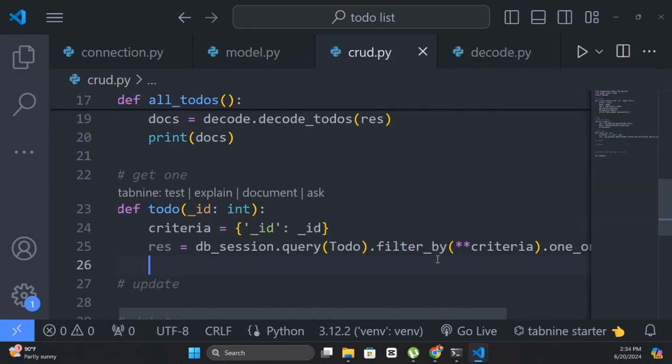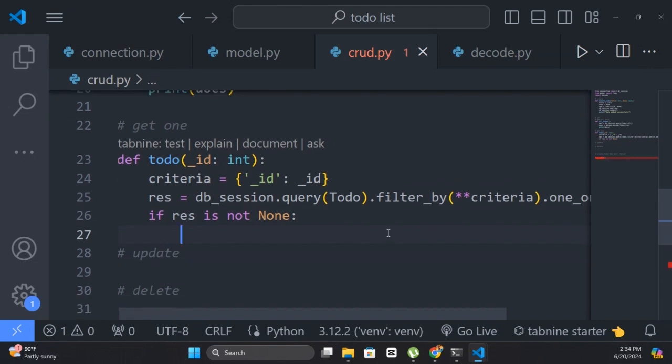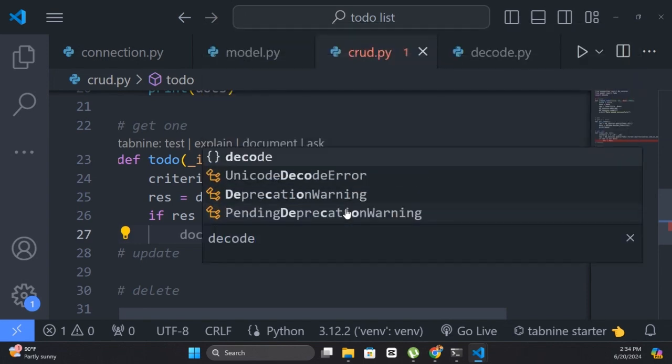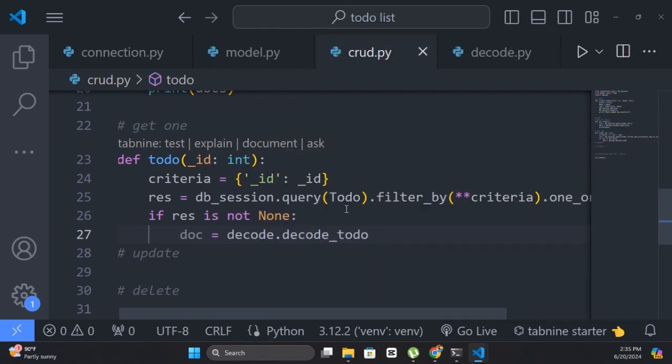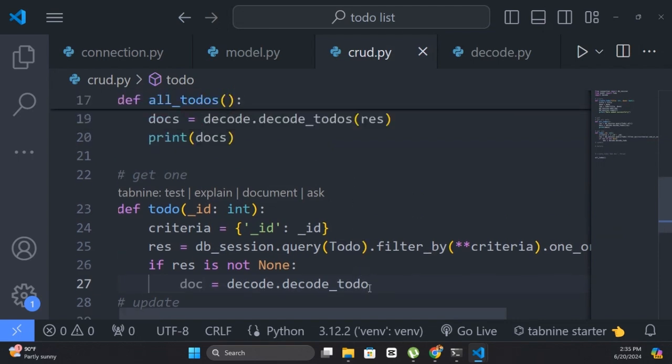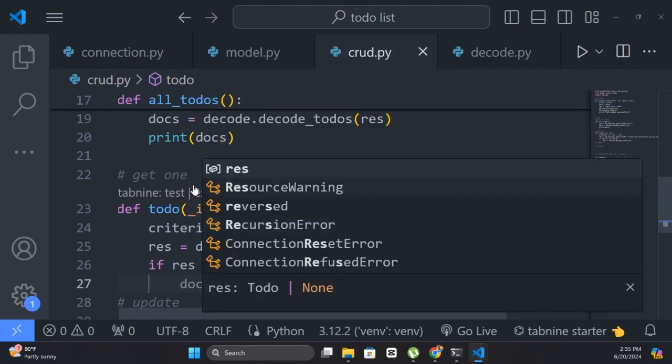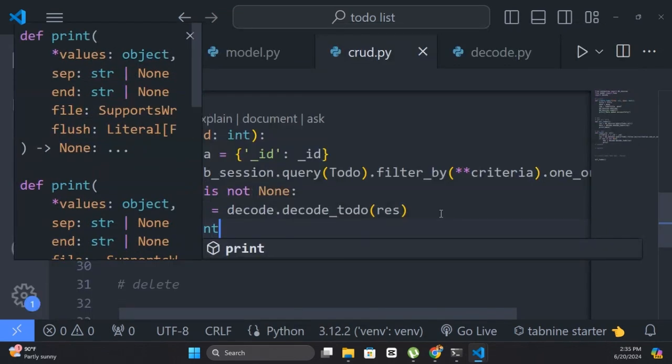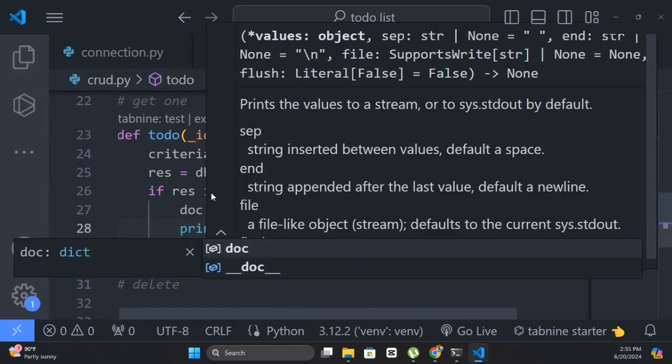Now I can come down over here and check to see if the data exists. I'll check if res is not none. If res is not none, it means the data exists. And if the data exists, then we'll have the doc equal to the serialized data: decode dot decode underscore to-do. Here we are returning a single document, that's why we are using decode to-do instead of decode to-dos. I'll open, pass my res, and then simply print the doc over here.